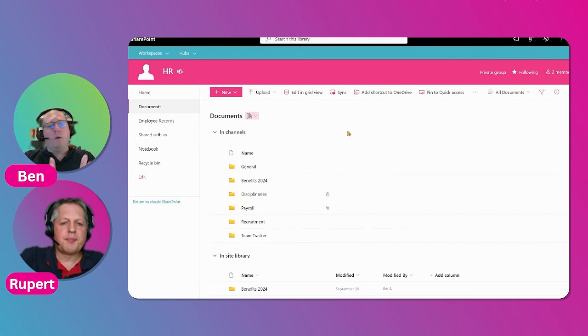Now, for something like employee records, that's a bit more formal and structured. So we've separated that into a completely separate employee records library.